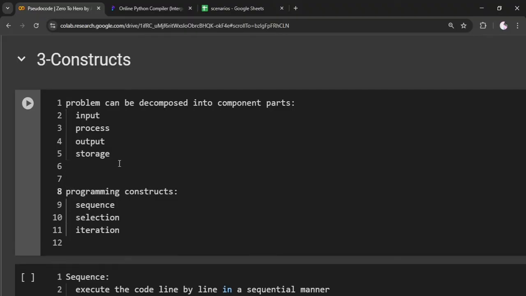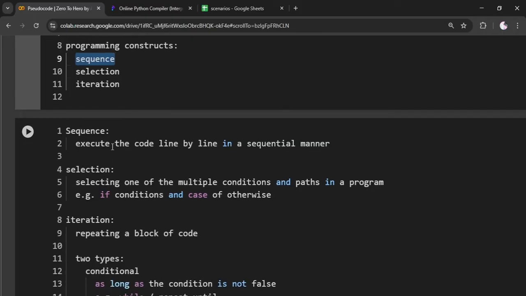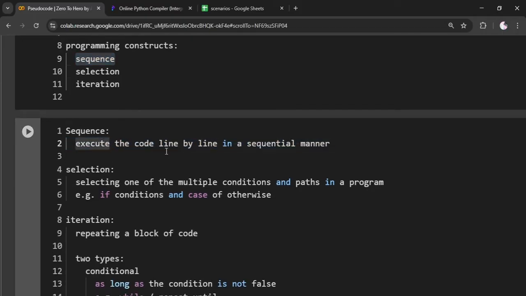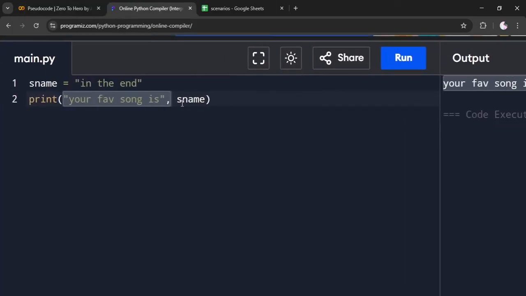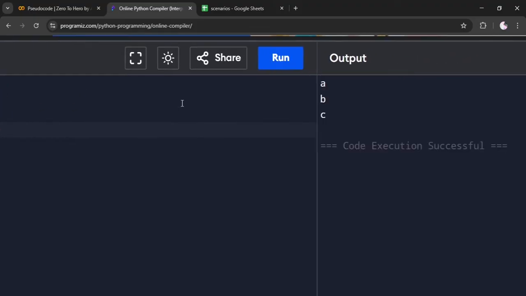Okay, so we have the programming constructs now. First of all, we'll talk about sequence, then selection, then iteration. So what is sequence? Sequence executes the code line by line in a sequential manner. So this is the first concept. I'll just highlight these: we execute the code line by line in a sequential manner. That means if I have multiple print statements here, print A, print B, and print C, they'll be printed line by line.